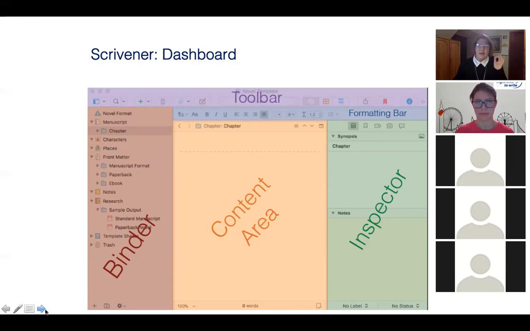First things first. When you first see the interface, it can look complicated, but once you become familiar with it, it is surprisingly easy to use. Let's, for example, look at the dashboard.